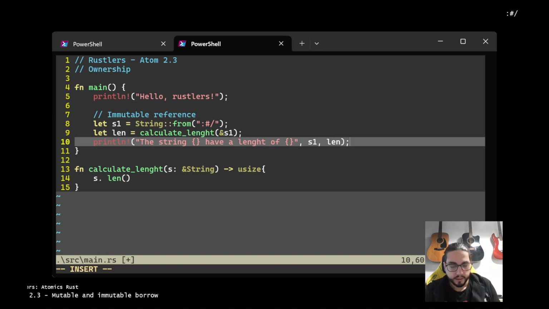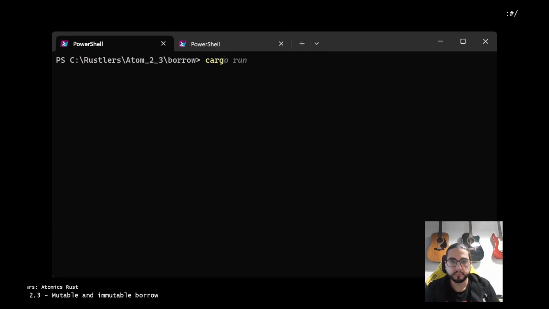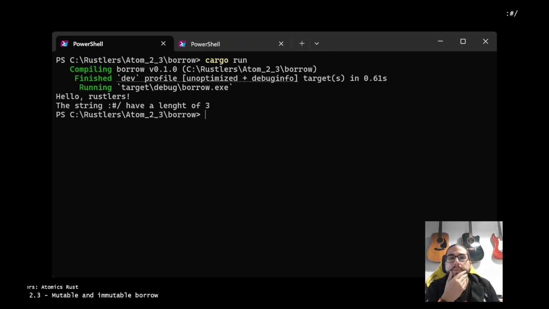Okay, let's try this code. As you can see, I can print the string and I can also print the length. Perfect. Remember, you can have as many immutable references as you like simultaneously, but everyone can look at it and nobody can mutate it.